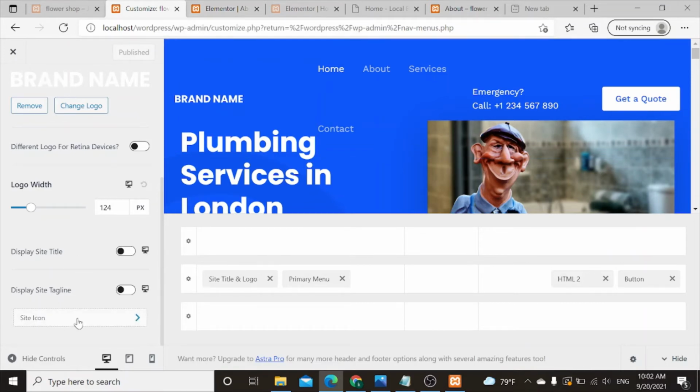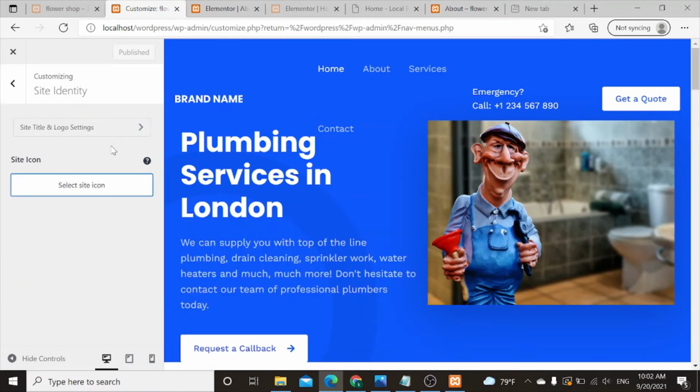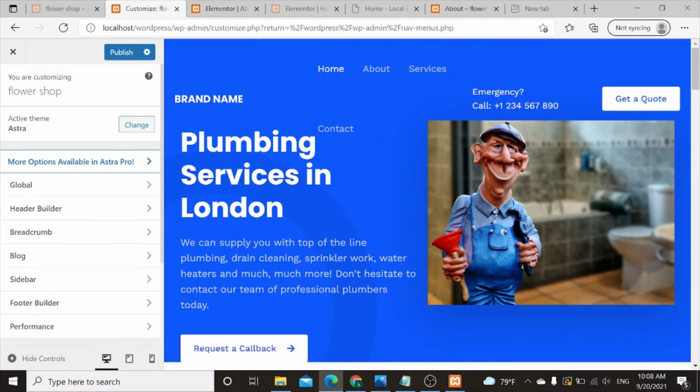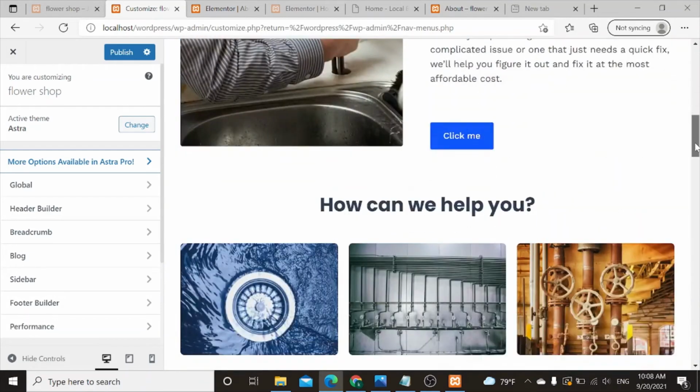So all you need to do is come here. Then if you have any site icon, all you need to do is click on this. Since I don't have one, I won't be doing that. Now I would like to show you one other thing. Now let's go to the footer.